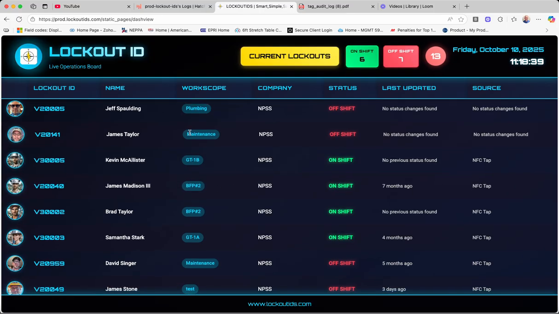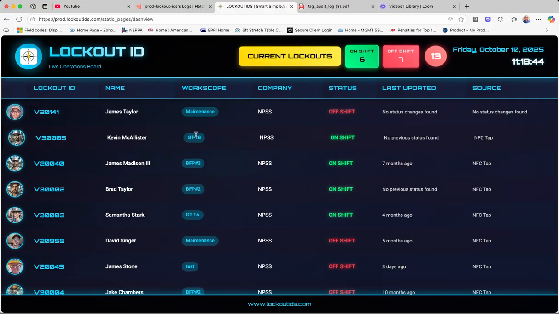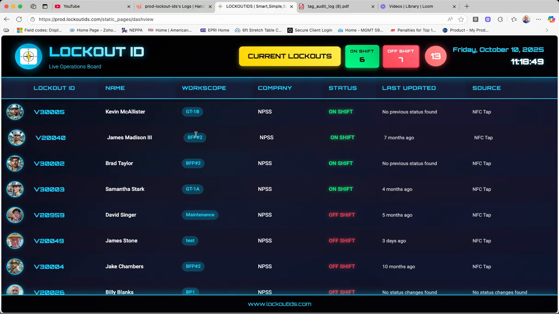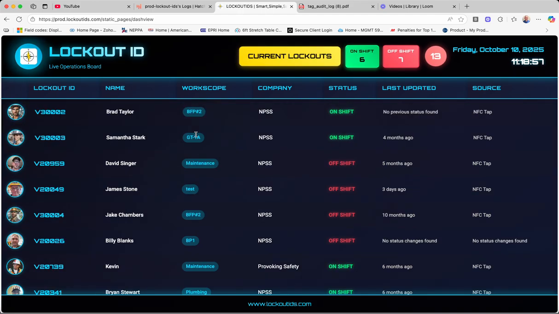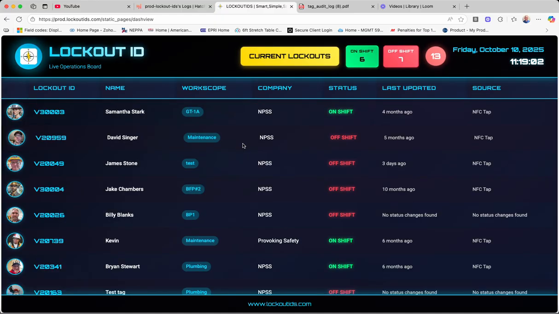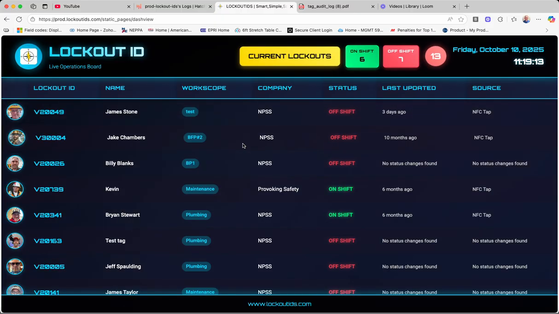The dashboard view here is our amazing dashboard, which is perfect for your security area or maybe in an office where you can just see in live how many lockouts you've got, how many on shift, off shift, how many total, a running time and date, as well as a scrolling list, almost like your departure board at an airline, showing you exactly what is going on in your environment for work. And this is all coming free of charge with your Lockout ID licensing and available right now.